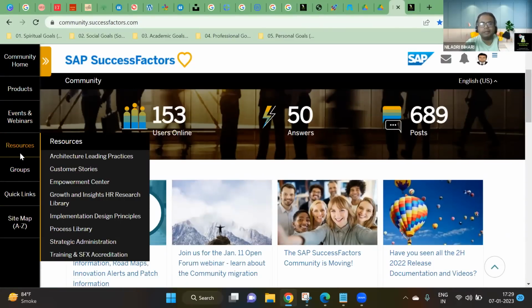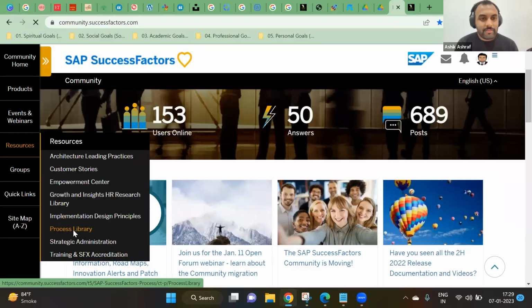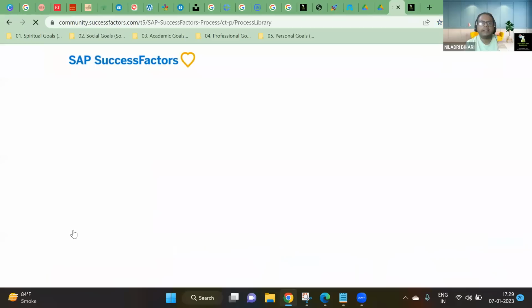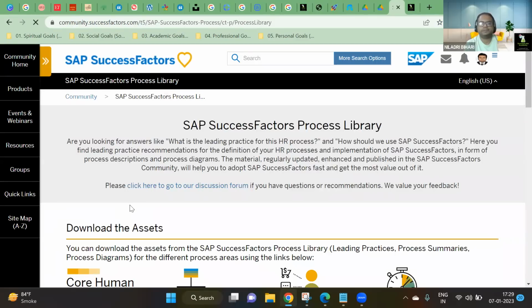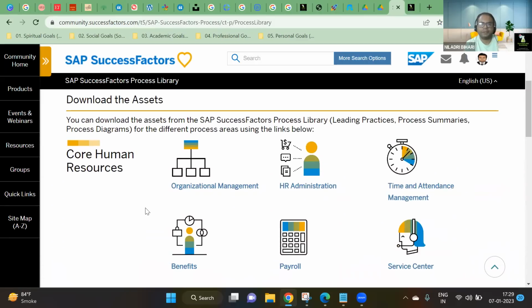Maybe this path will be different once it is migrated. But here is exactly how: you have to go to resources, and there is something called the process library. As we're focusing on process, every SuccessFactors consultant should know this process library. Process is the first thing you have to focus on, and inside that you have module-specific assets. For every module, SAP provides this process library.